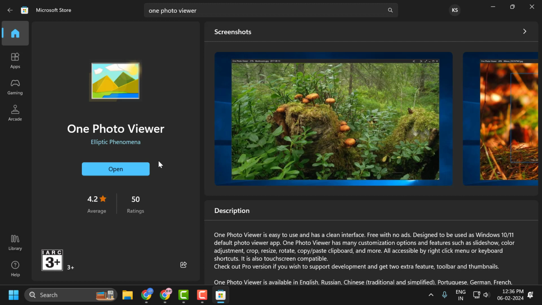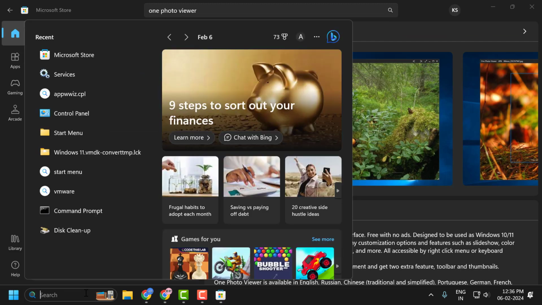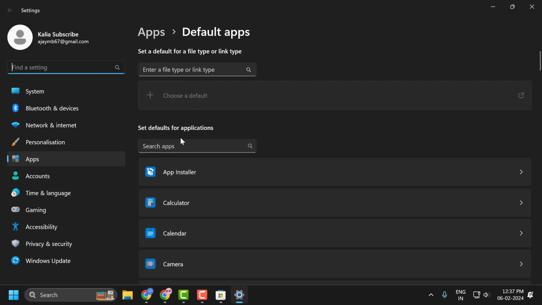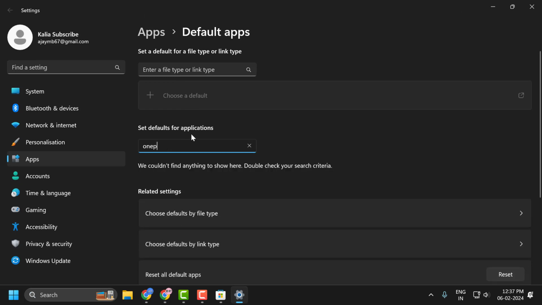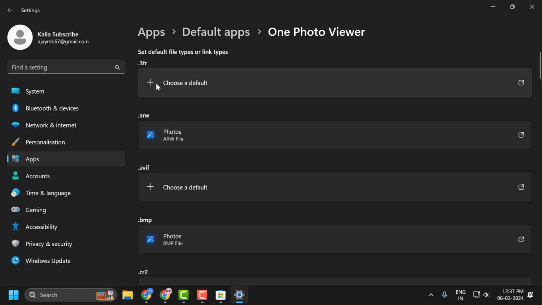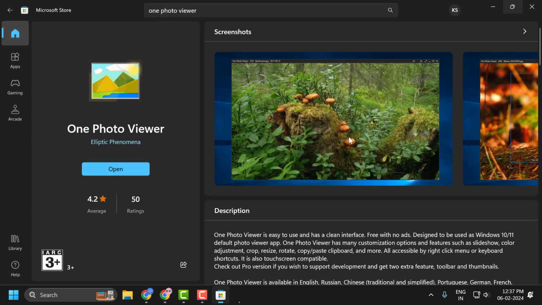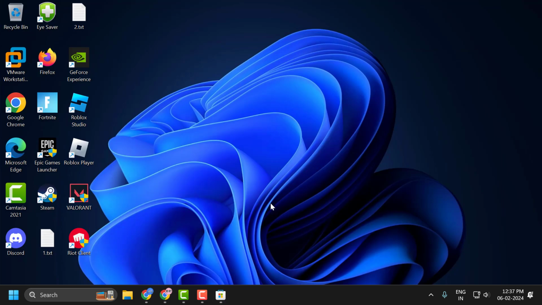Now we need to set One Photo Viewer as default. To do this, you just need to go to Search menu and type default. Comes up default apps, click on open it. In here you just need to search for One Photo app, click on it. In choose the default, you just need to select the One Photo app guys. In here, select set default. After doing this, close it off here. Now you can check if the problem solved or not.